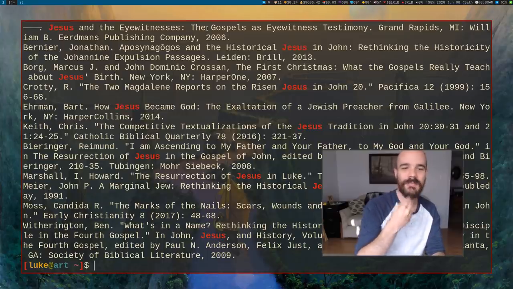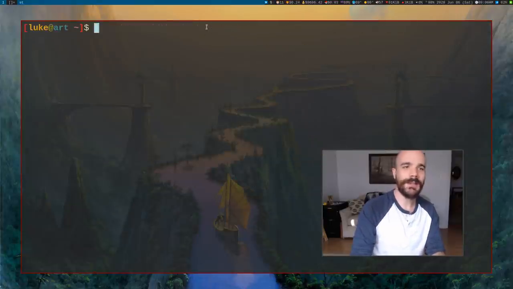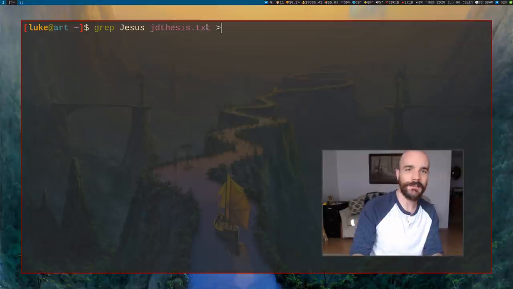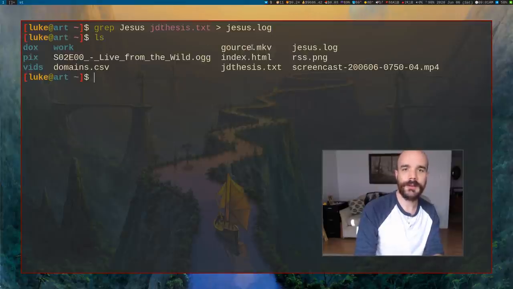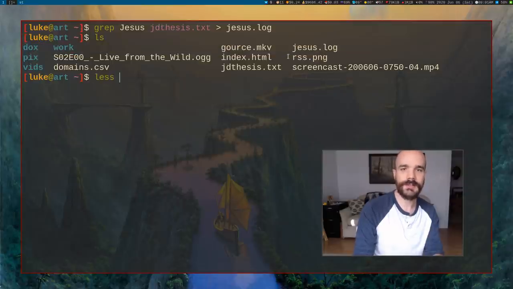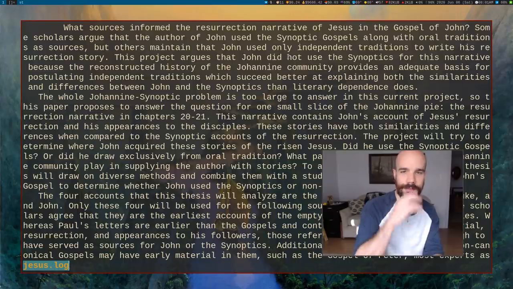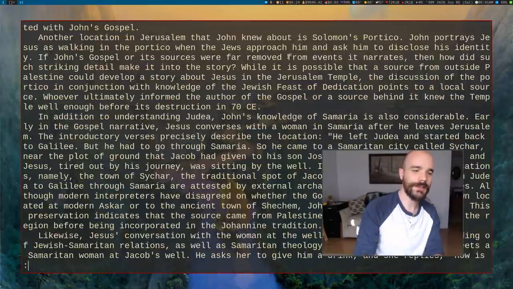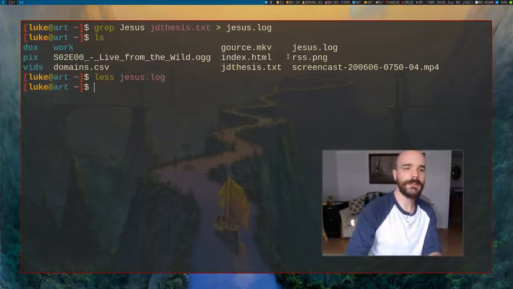So as I showed you, you can output all of this stuff. You can get all the lines with Jesus in them. Let's say I want to put those into a file. So I'm going to put these in a file called Jesus log. Okay? So now there's actually a file called Jesus log on my computer. And that just lists out those lines from that output. Okay, so that's a way of writing to files.